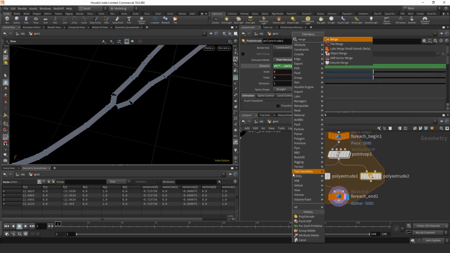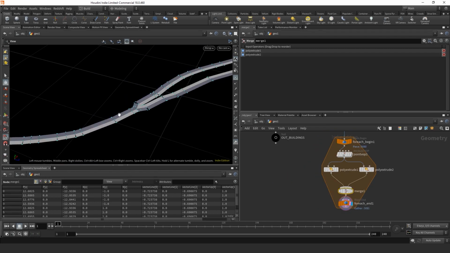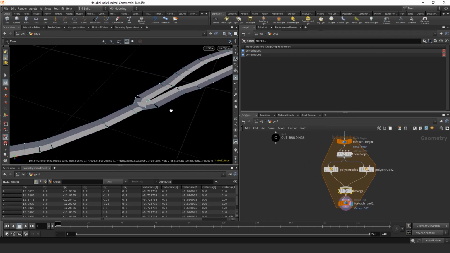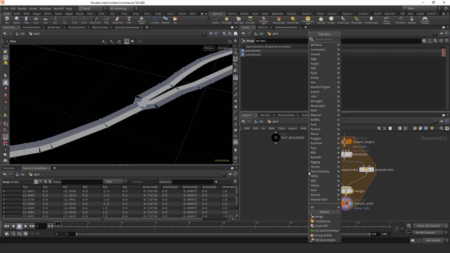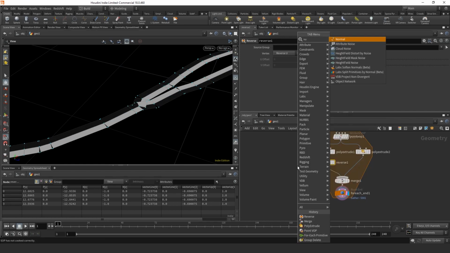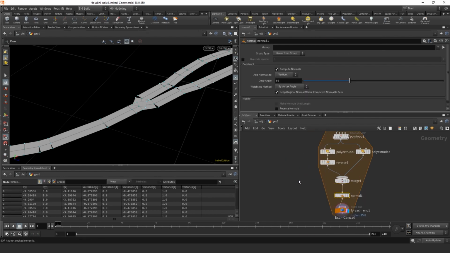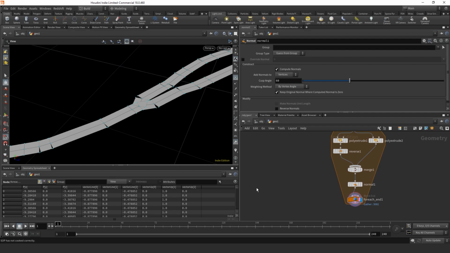Combine both with a merge node and connect it with the exit node of the for each loop. So what we see is that one side is flipped. To fix this, we can add a reverse node. To fix the shading mistakes, we can add another normal node at the end of the chain. This will recompute the vertex normals. So far it looks correct to me, but what we see here are open gaps. This happens because we treat each polyline individually and disconnected from one another.